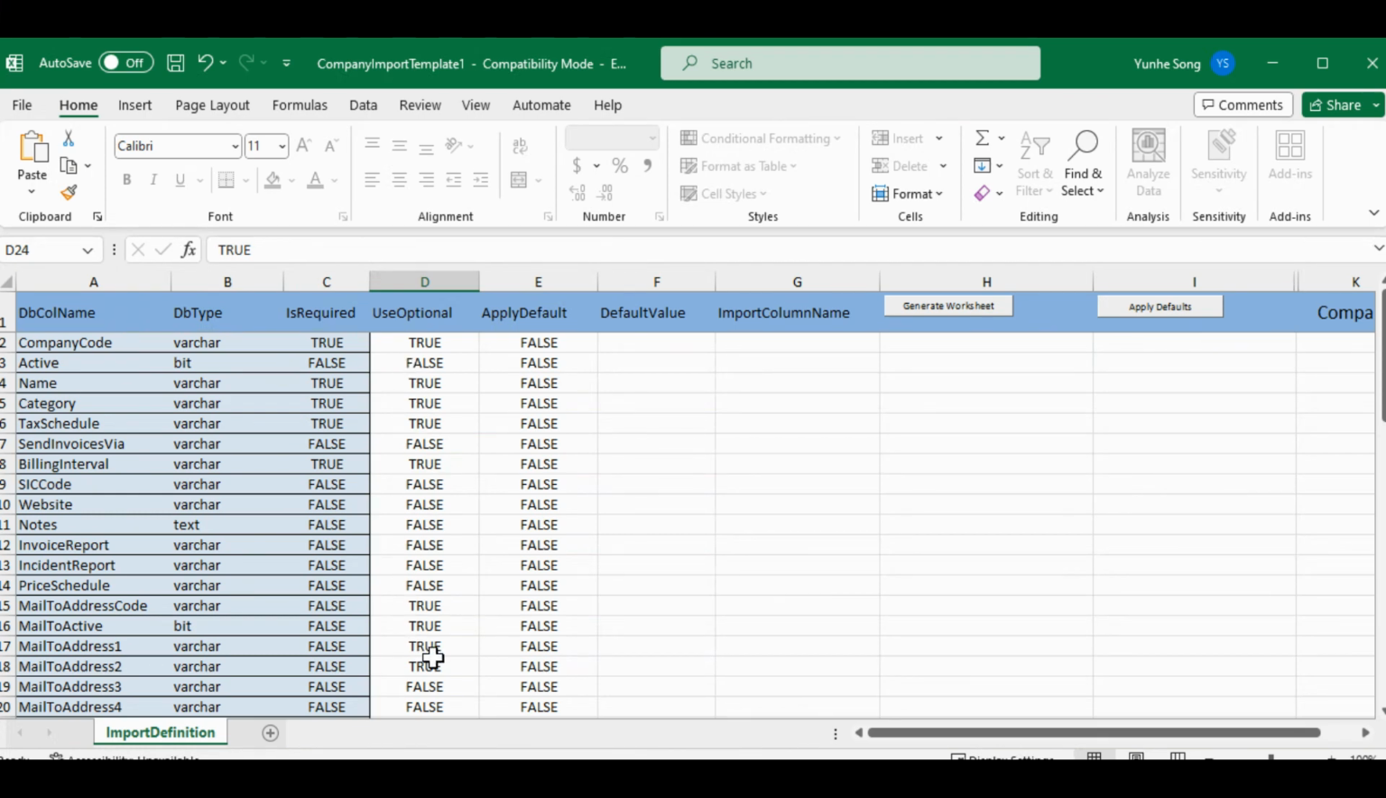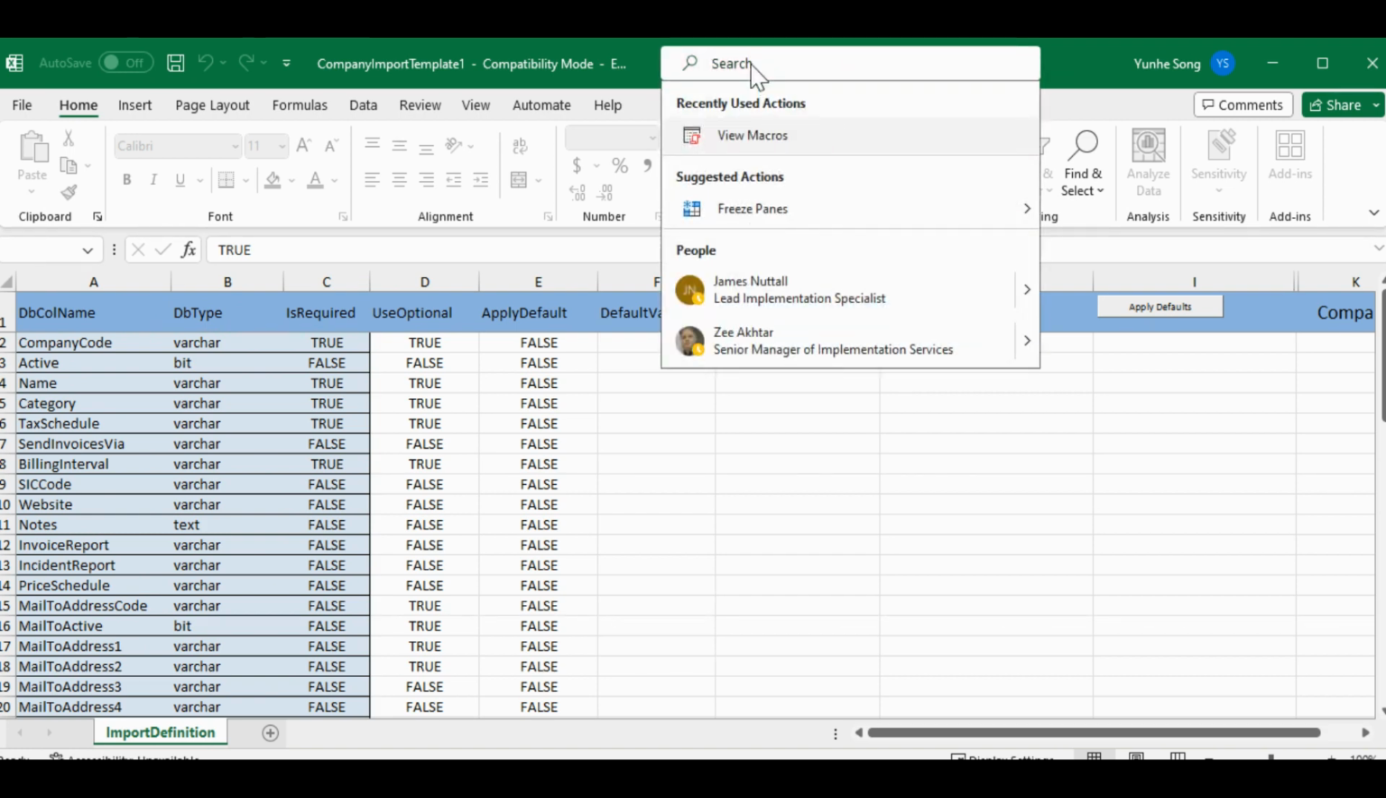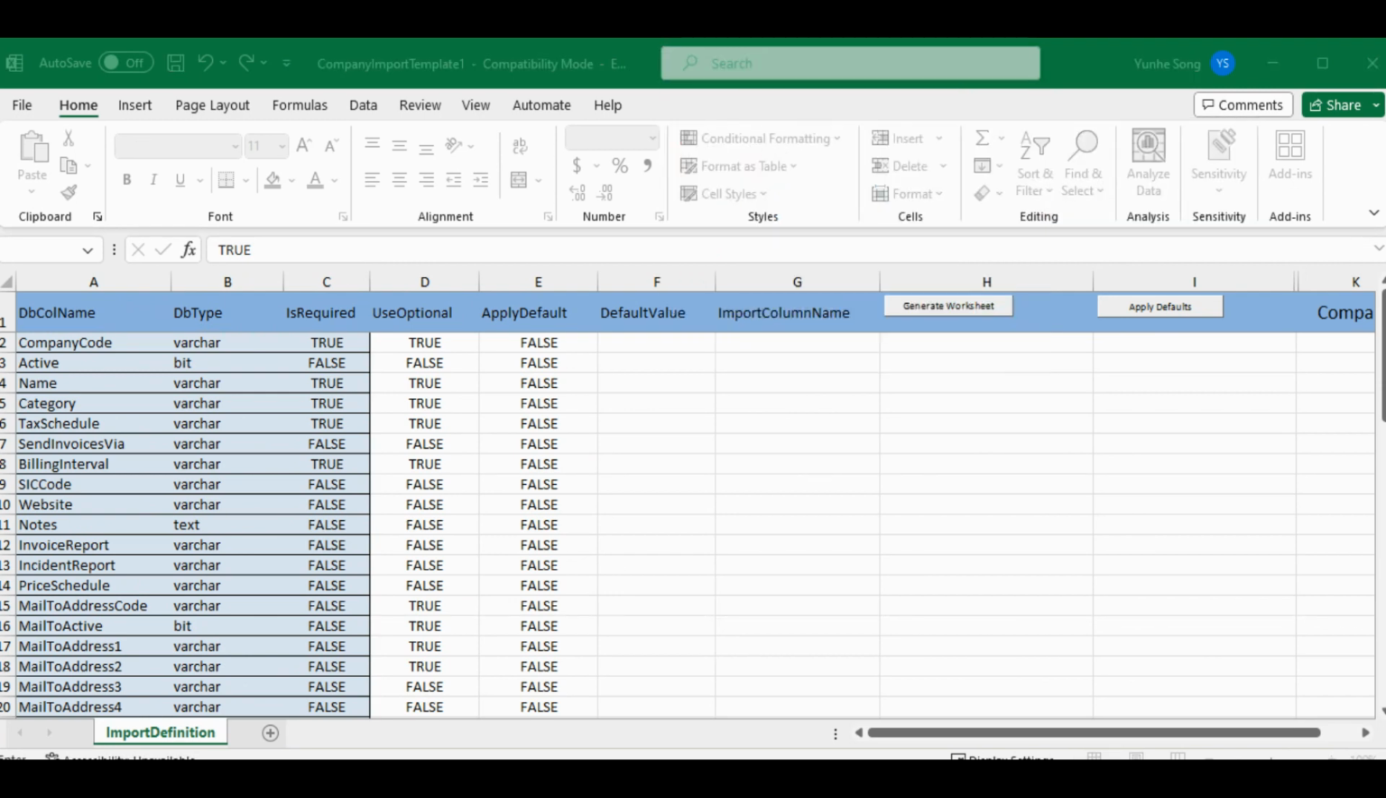That's everything I want. Once I figure out which columns I want to import, the next thing is to generate the worksheet to import. You can see here we have a button, but because of the version issue, we cannot simply run this macro. So we are going to use this one, view macros, and then run the create import datasheet.